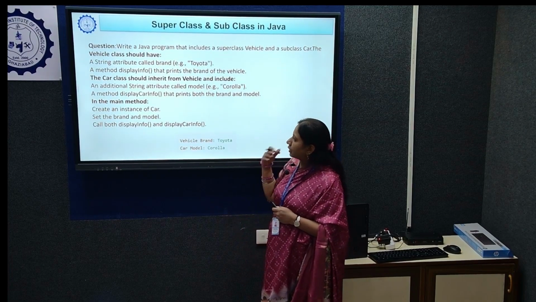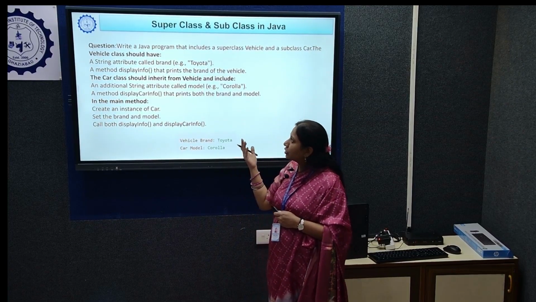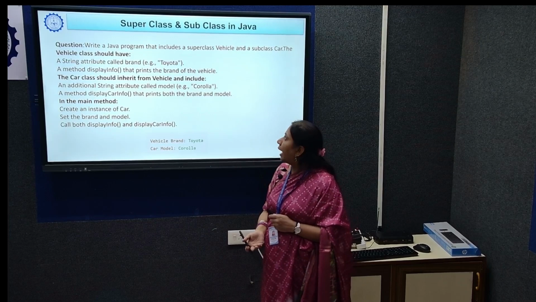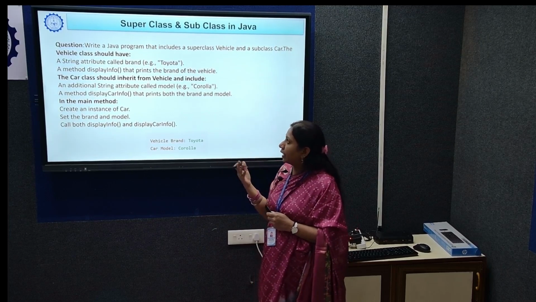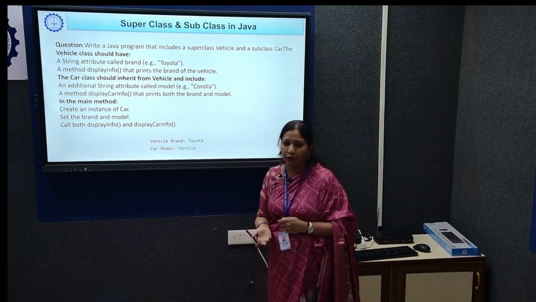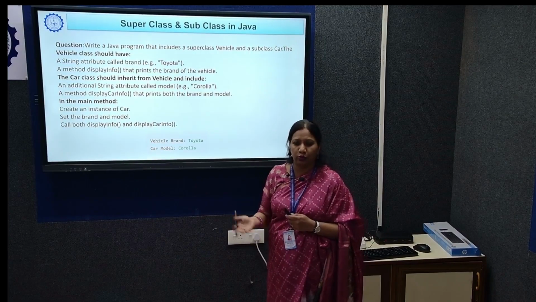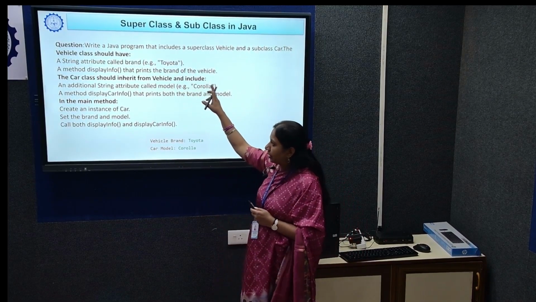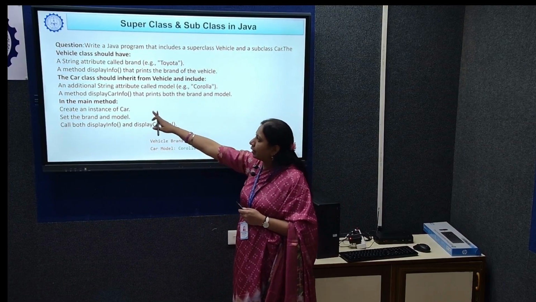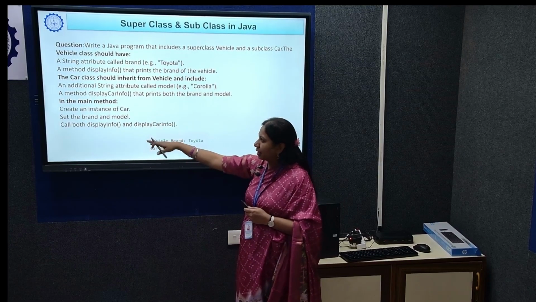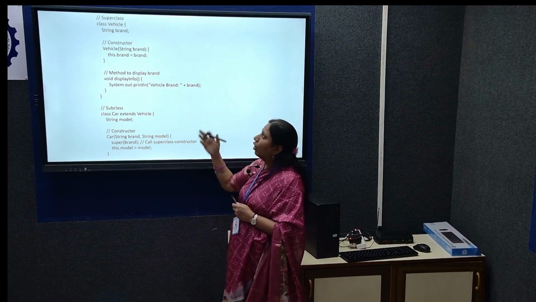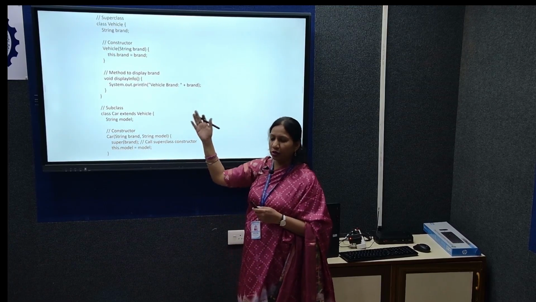So now the next one. This was an example; now we will be writing a Java program that will include a superclass, that is Vehicle, and that will have a subclass, again Car. The different cars can have a brand or the attributes of Toyota, Maruti, Hyundai, and the method displayInfo will print the brand of the vehicle. So in the main method we will be creating an instance, setting the brand and model. We will be calling both the functions, display and display car info. So as per the question, this is the program.